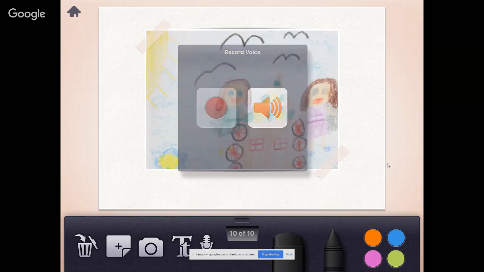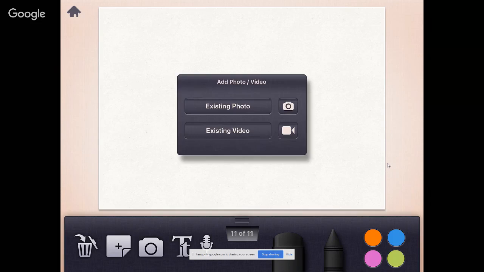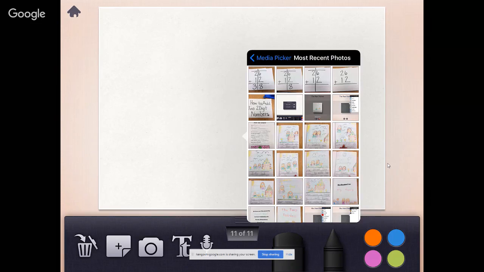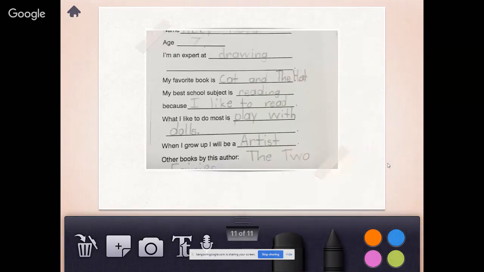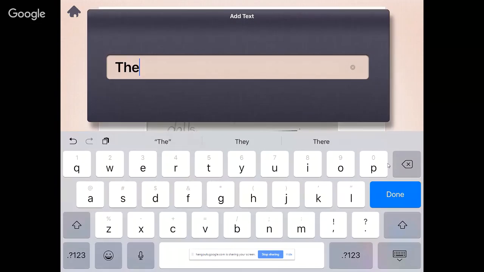All right. And so that's the last picture for the story. But I'm going to go ahead and add a last slide. I'm going to add some information about the author without showing the name. So I'm going to go existing photo. Alrighty. So some information about the author, and then I'm going to add some text at the end that says the end.